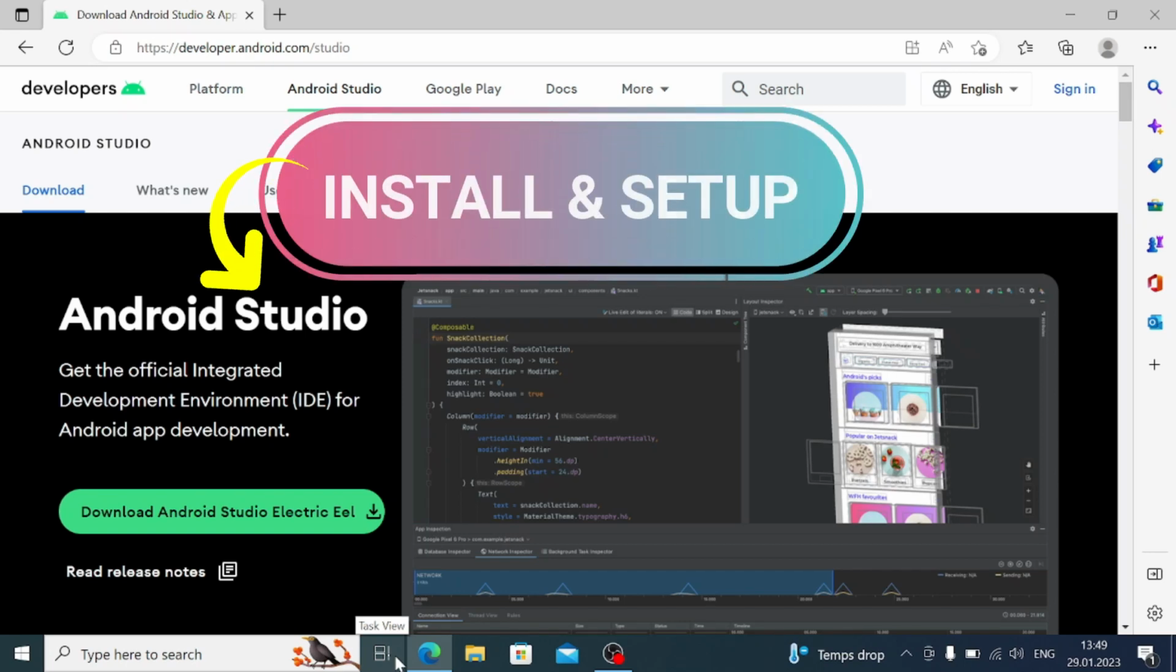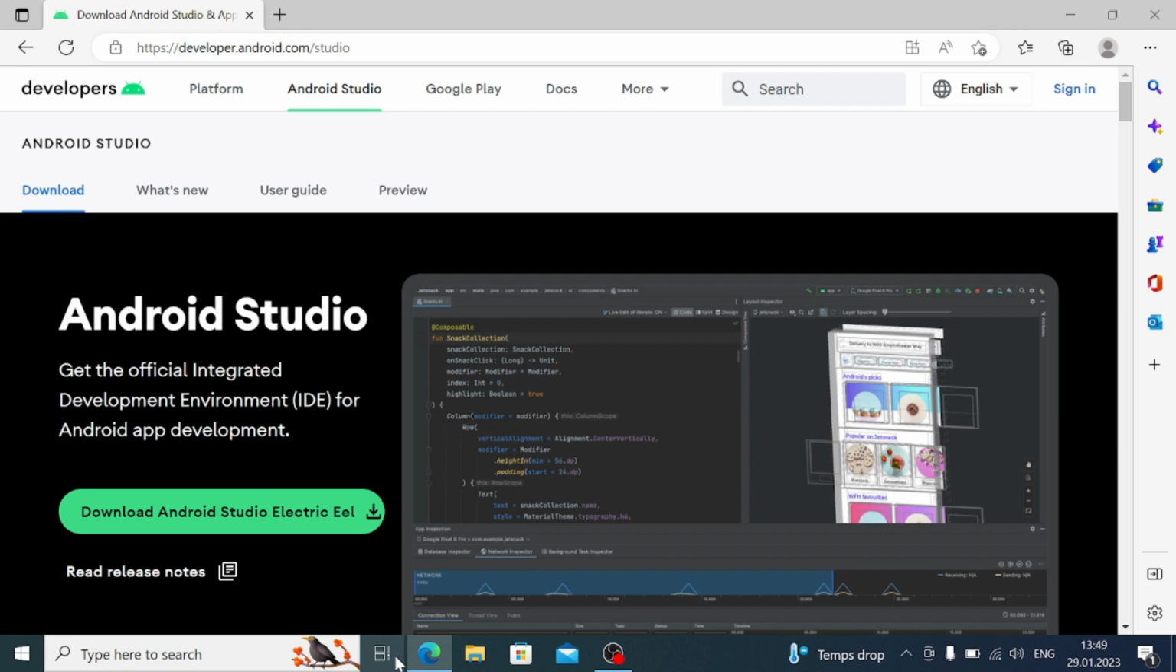Hey guys, I'm going to show you how to install and set up Android Studio on Windows. Let's get started. First, open the website developer.android.com/studio to download Android Studio. I'll provide this link in the description.